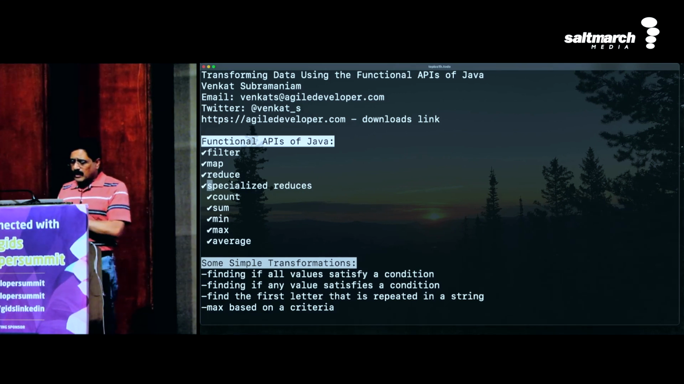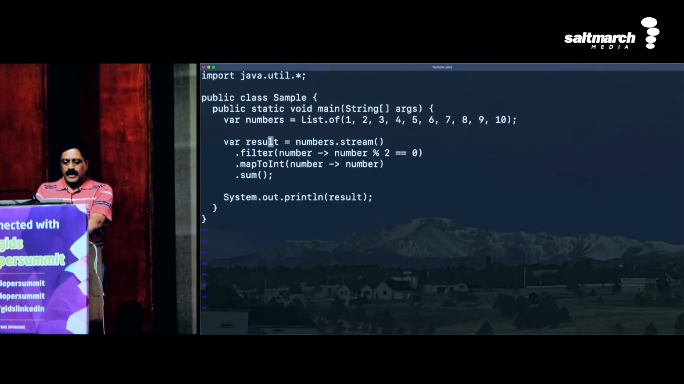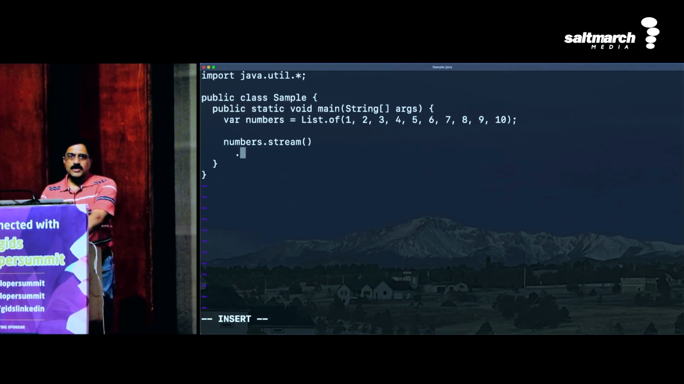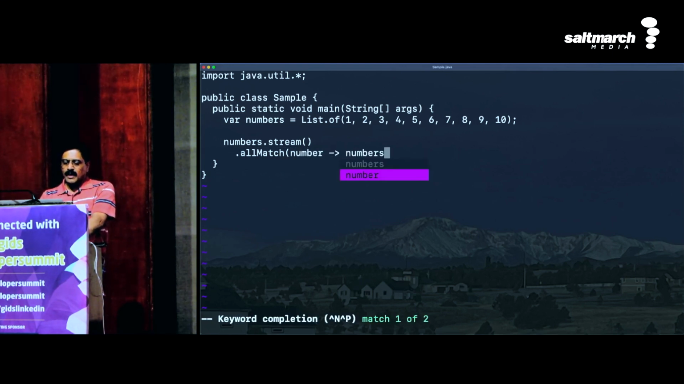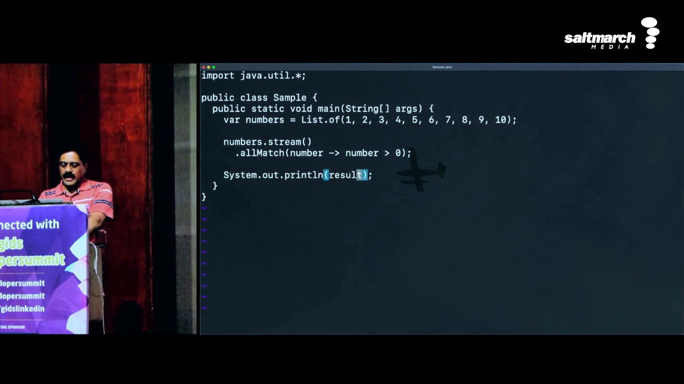All right, let's take that a little bit further. Let's do some simple transformations of data. So I want to find if all the values satisfy a particular condition. So given this particular value, I'm going to say numbers.stream(), and what am I interested in? All the values. So that means allMatch. And given a number, I want to know if the number is greater than 0. And then I'm going to simply print out the result of that particular operation.